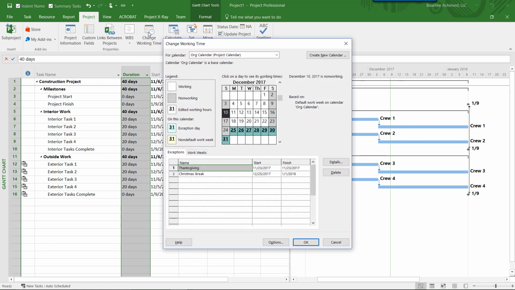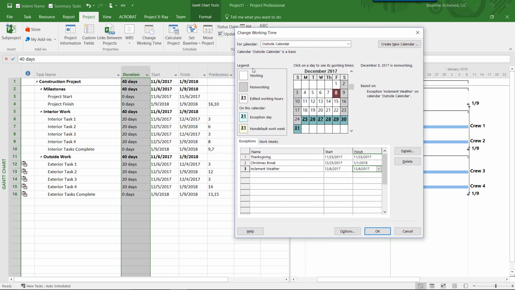Now, let's assume that on 8 December, we had a snow day that affected just the outside tasks. We still came to work, but nothing could get done outside. So in the Outside Calendar, I make sure that I'm choosing that one there. I click on 8 December, and now I can say Inclement Weather. And we see that it's set for 8 December, start and finish. And now let's see what our dates are.